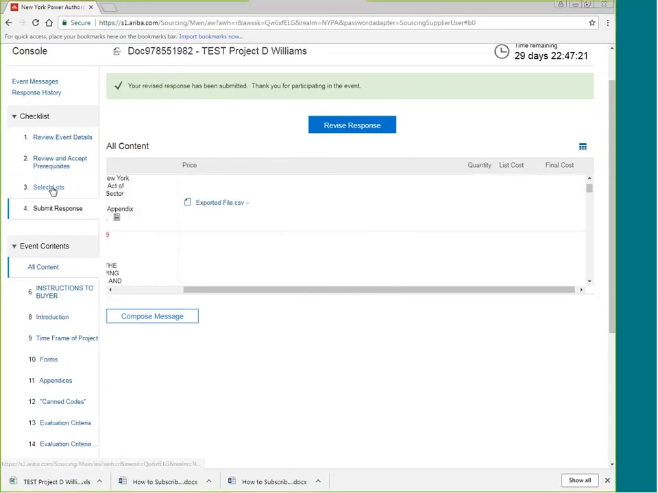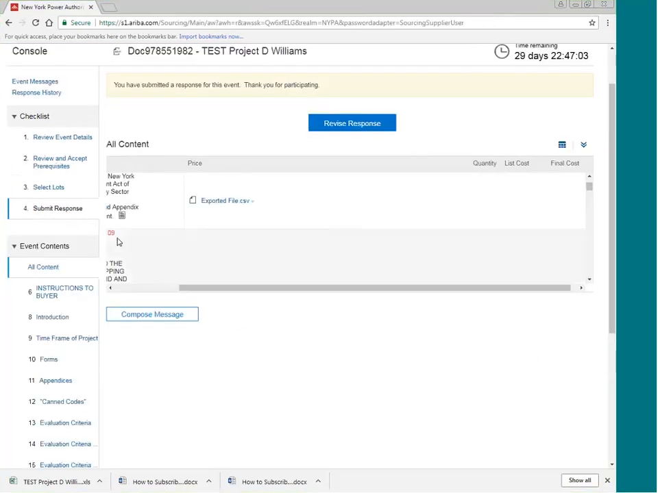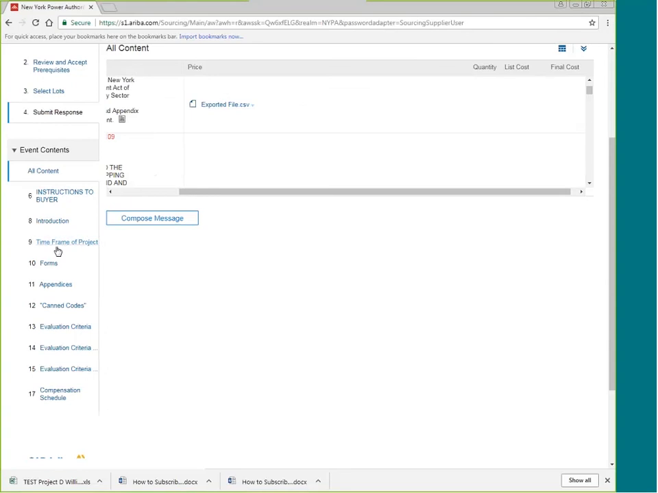Select the lots. Select the lots again is how you respond to the bid. This is just saying, okay, this is the RFP. Yes, I want to respond to this particular RFP. Another check mark. And then filling out this information right here, this event contents, is pretty much all the different categories and questions which the RFP has specified for you to submit and enter.